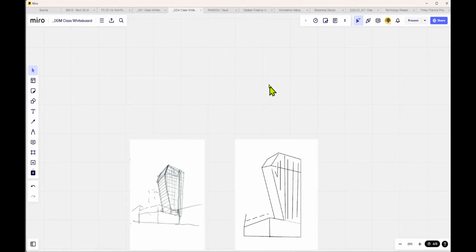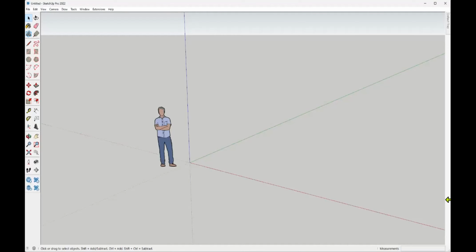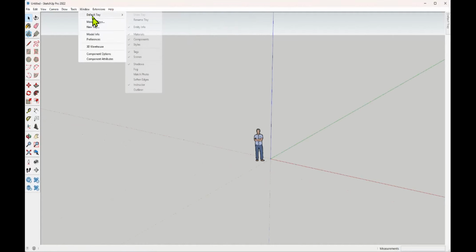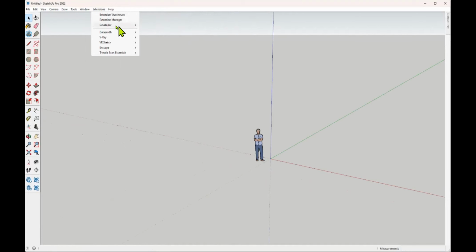I don't need to take a screenshot of the letters because you guys know your alphabet already. Now, what I want us to do, for those of you who have SketchUp up and running, I reset mine.